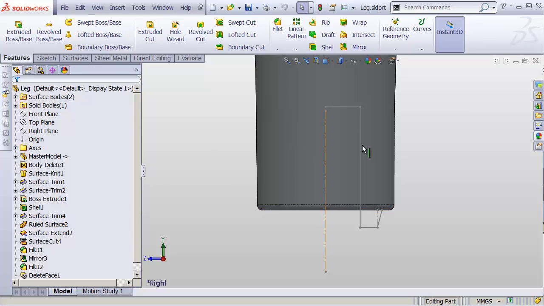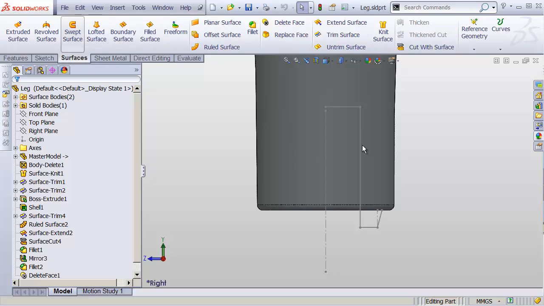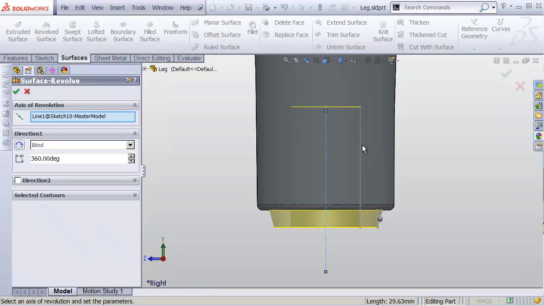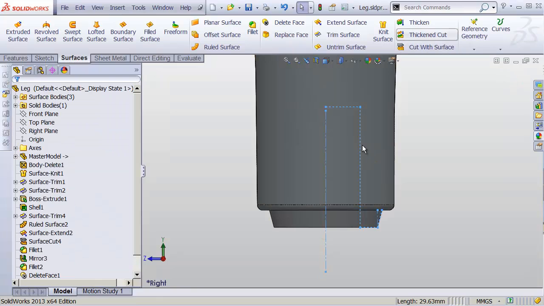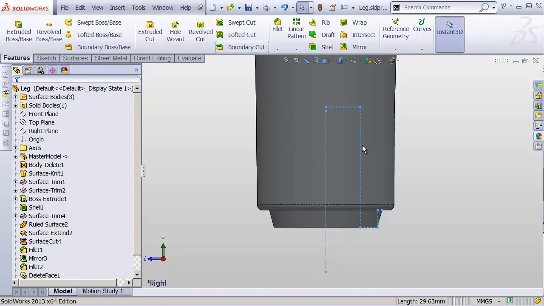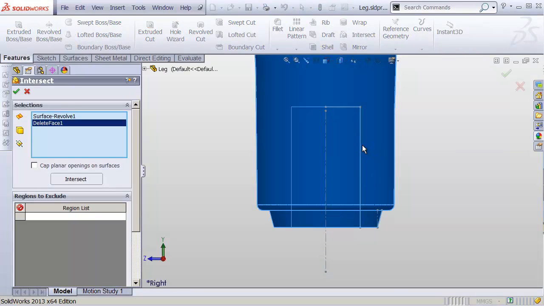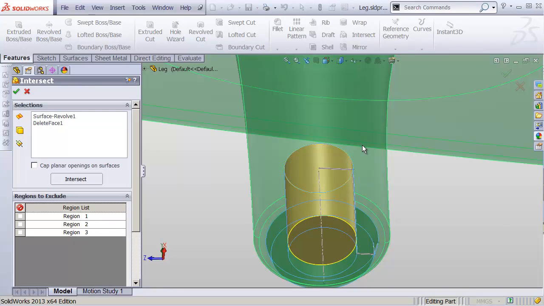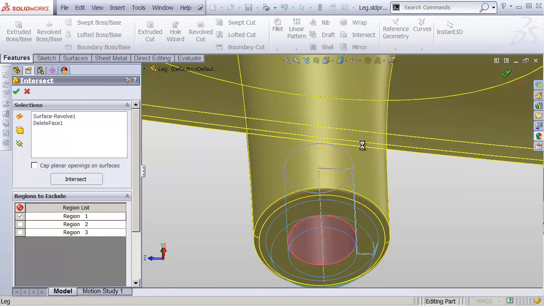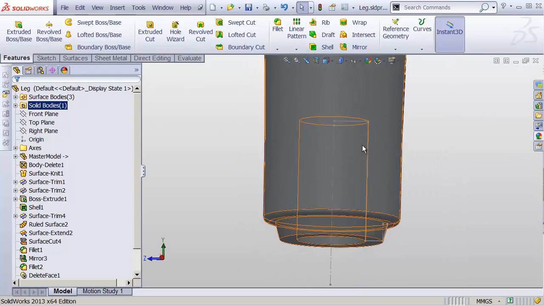So if you're using 2012 or earlier, you can use the exact same method, converting edges into a sketch and then creating a revolved boss to create the male portion of this, and then a revolved cut to do the female part of this. But for me, I'm going to go to my surfaces, revolve surface, revolve this around, hit OK. Once again, let's do our Features, Intersect. We'll intersect these two things, and then click the parts we want to get rid of, which is just that hole. Hit OK, and I am all done, folks.